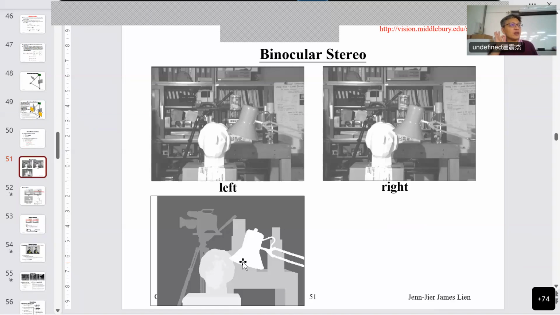So when you do the calculation for the depth Z, you should use the real disparity value. This gray value is just for people to see the result. When it becomes brighter, it means close to you, and when it becomes dark, black, it means far away from you.